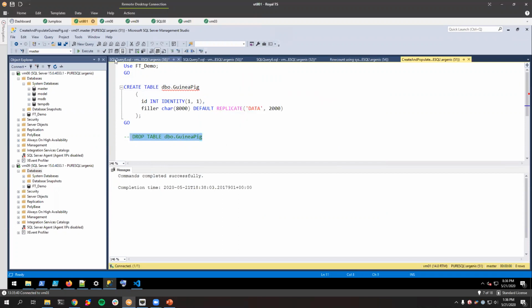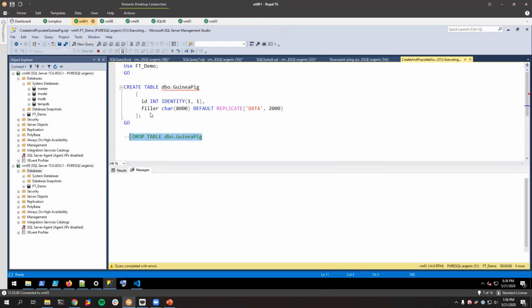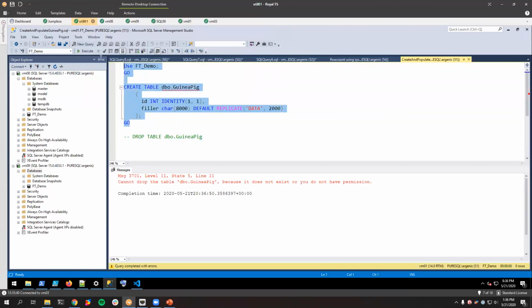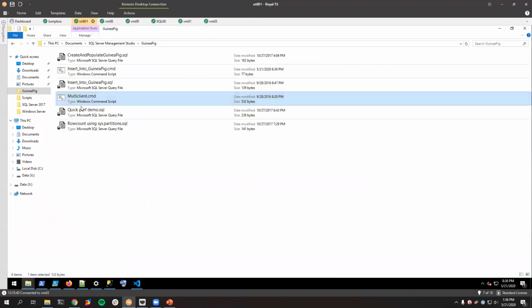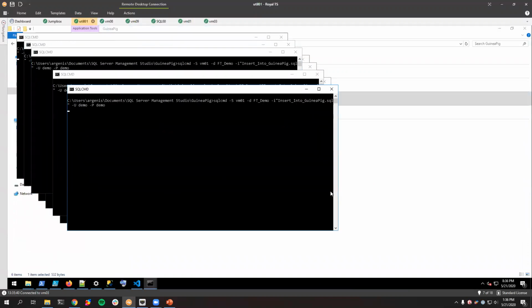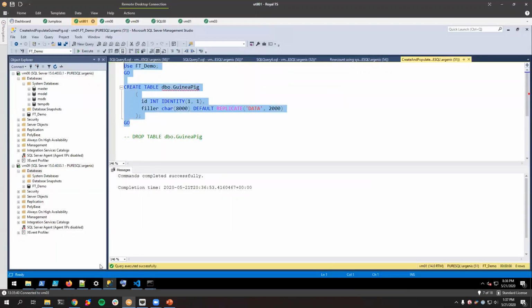So the table did not exist, so they should throw an error. And actually, that's not the right database. So the table did not exist effectively, so we're going to go ahead and create it. And we'll kick off that workload that I showed before, inserting heavily into that guinea pig table.